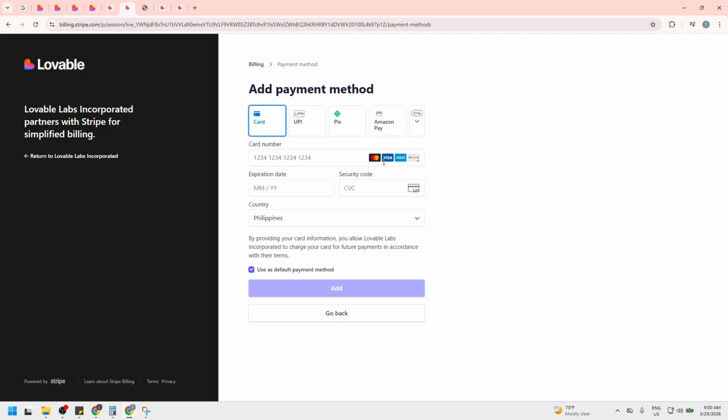Make sure the billing address and name match what your bank or provider has on file to avoid verification issues. When everything looks correct, click Add. Wait for the confirmation message to appear.